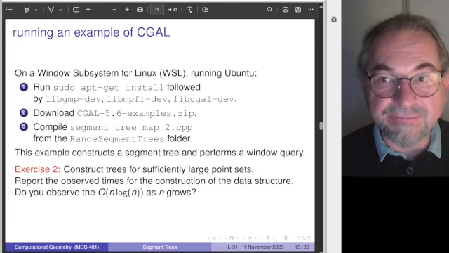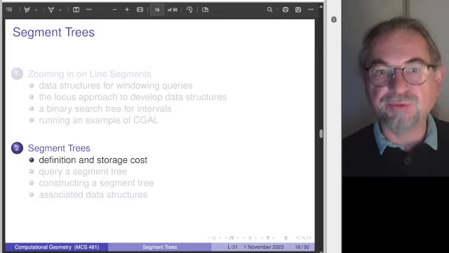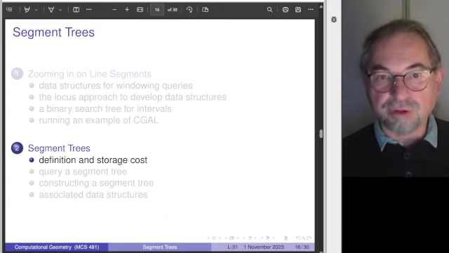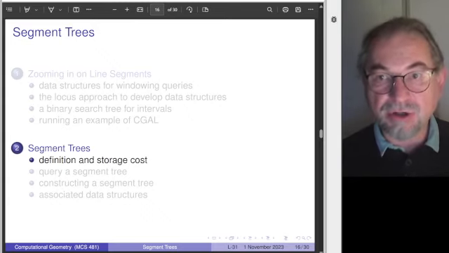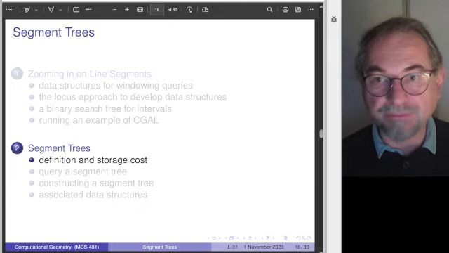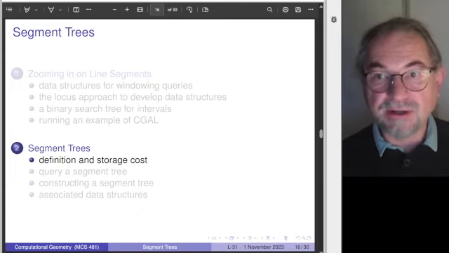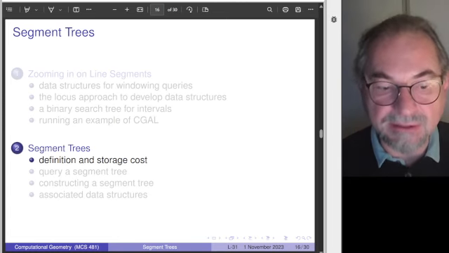Okay, so this is the first half of this lecture. So let me now continue to the more formal definition and the properties of the data structure. Again, the main question is, can we perform these windowing queries? Can we do them efficiently with a segment tree?